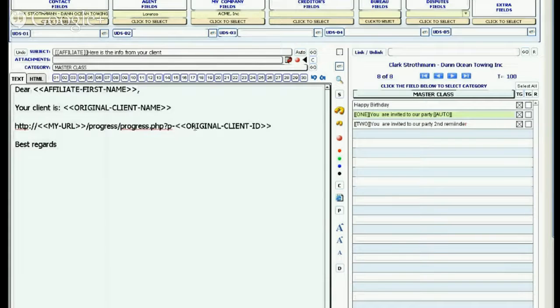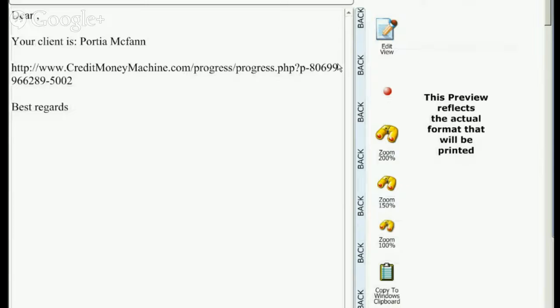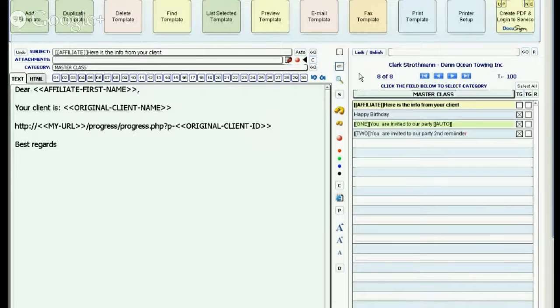the client ID, and when it's previewed, you see, it will produce this ID that is for the original client. Okay, assuming that the other one is an affiliate, this will be for the original client. That works when you do autoresponders, and when you do this thing from the dispute center.